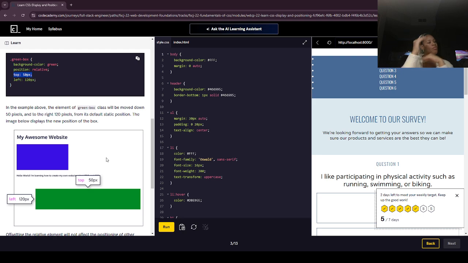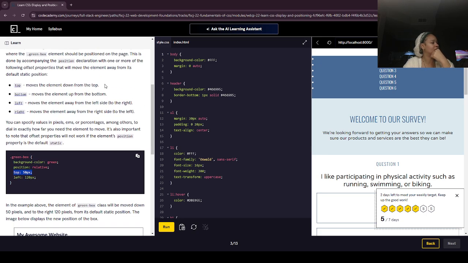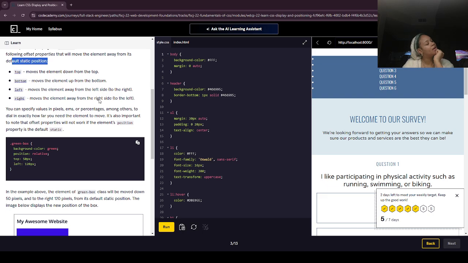Okay, so what I'm gathering from this is we're adding 50 pixels of space to the top of the element. Okay, that moves the element down from the top. I skipped over this. So the top moves the element down from the top. The bottom moves the element up from the bottom.